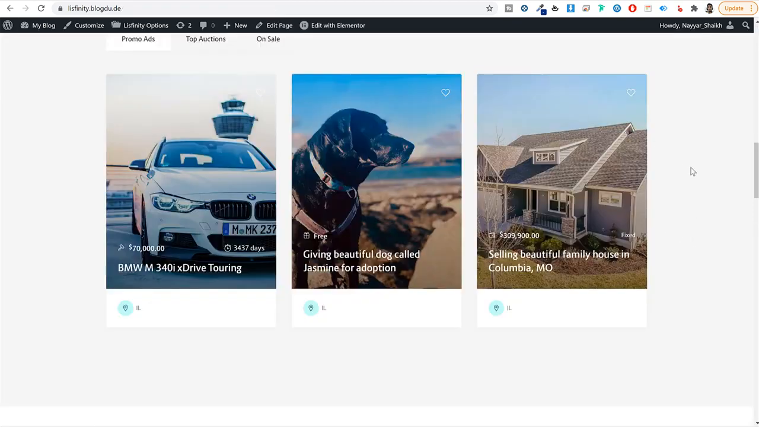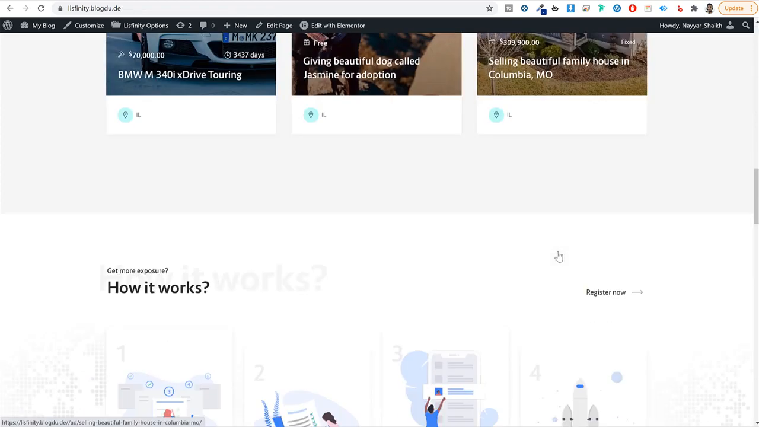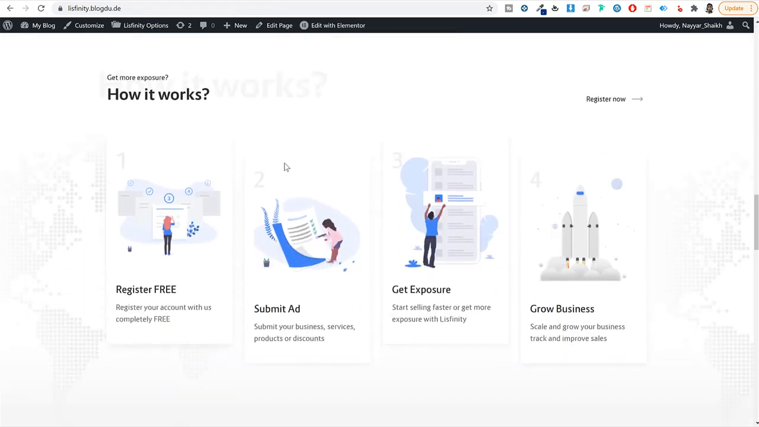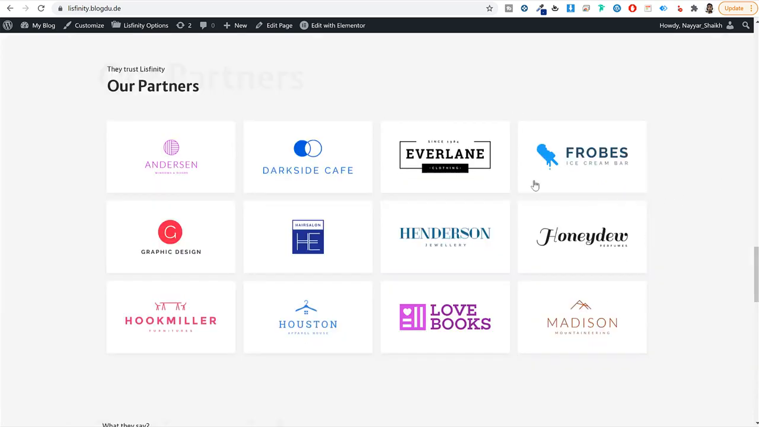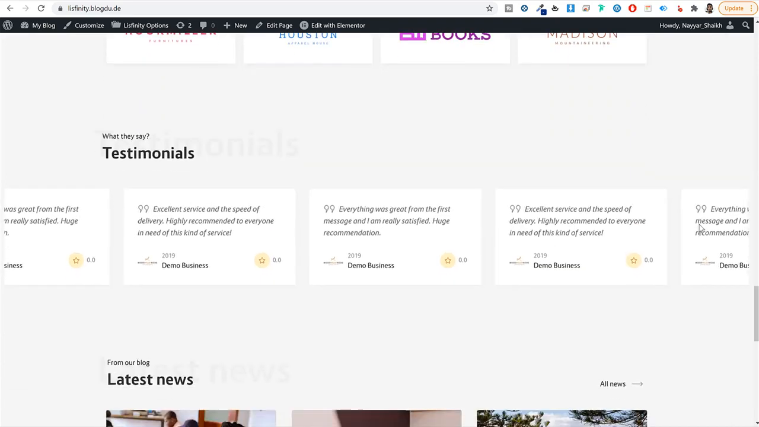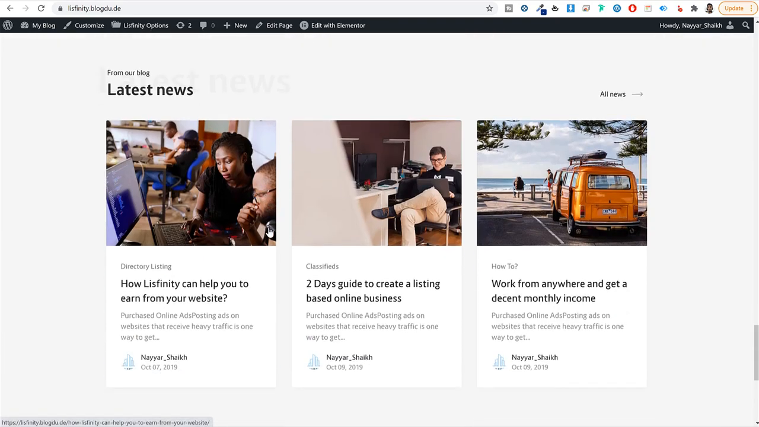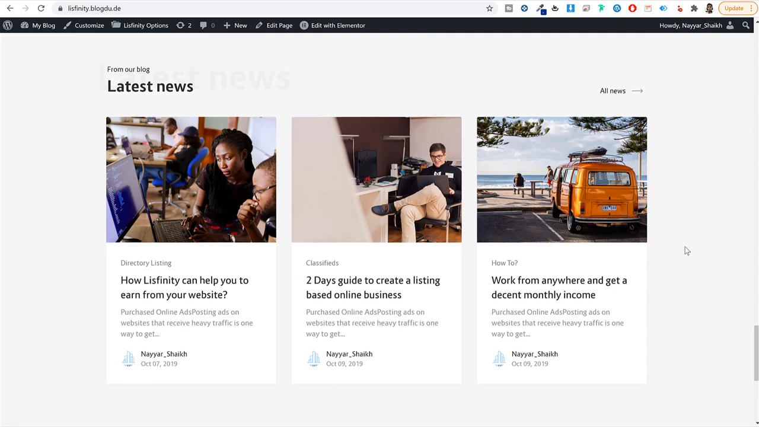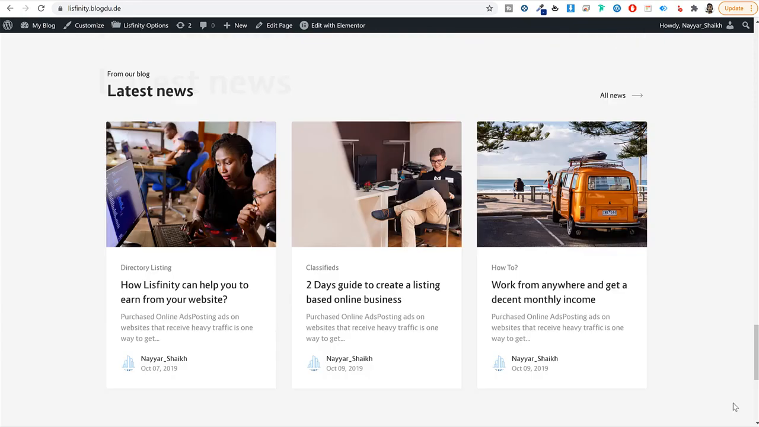Now again, let's come back to our home page. Now here, if you scroll down in the next section, we are just displaying how this entire thing works. So you can just register for free, you can submit an ad, get exposure, and you can grow your business. Then you can display this Our Partners section. You can display different icons over here, testimonials, and also latest news. So we'll also see how to create different blog posts. And these blog posts will help you to generate some extra organic traffic through Google search results. Then at the bottom, obviously, you have your footer.